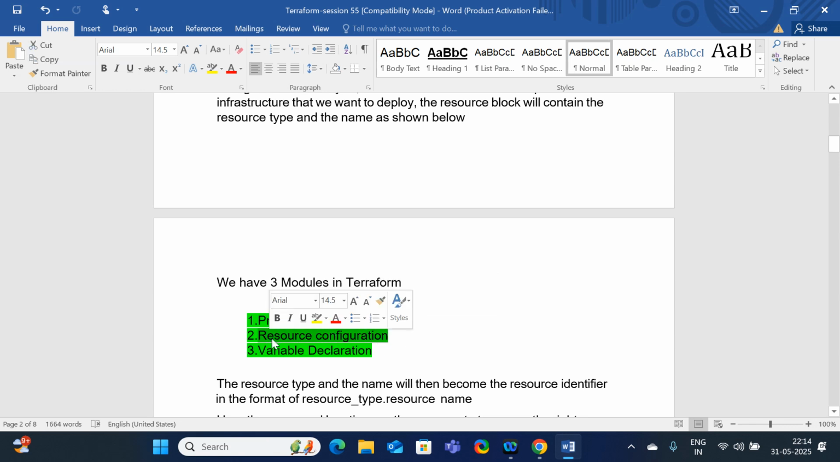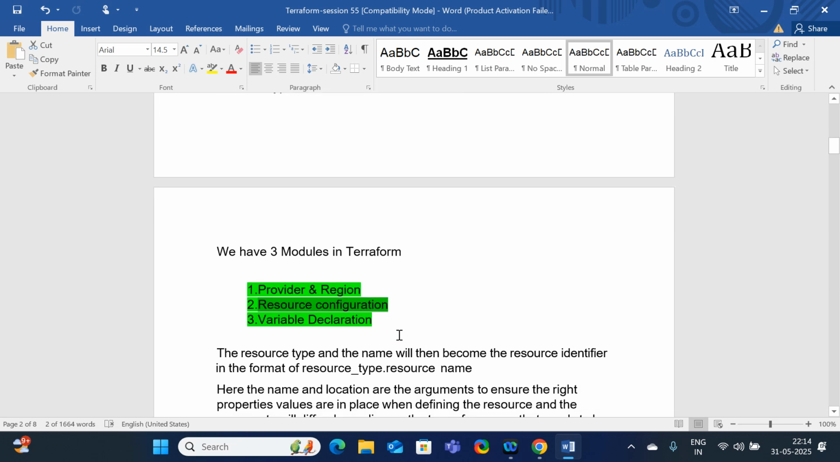The second thing is resource configuration. In this block or module, whatever resources you want, you are going to define here in the resource configuration module.